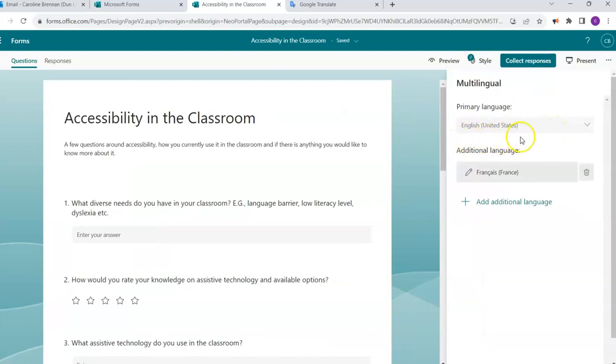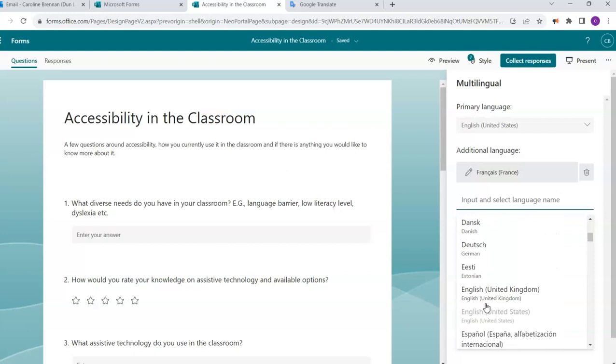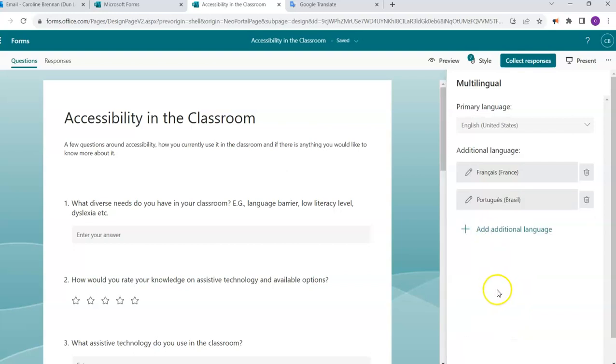At the moment, it has English US as the primary language, and it's not actually allowing me to change that to English Ireland. But you can add different languages. Okay, so you can see I've added French here. I'm going to add a different language now. From the language list, you can see there is a huge amount of choice. So I'm going to click on Portuguese.